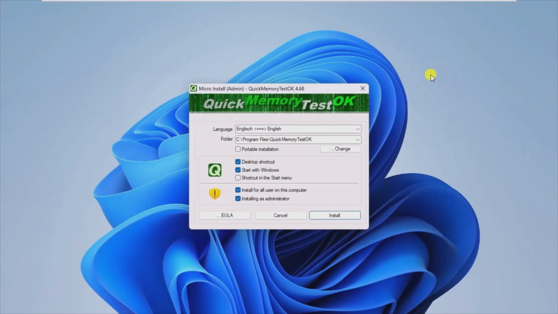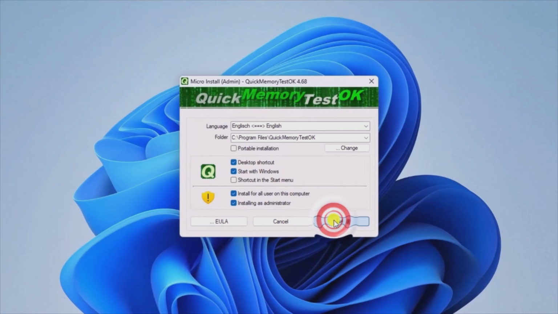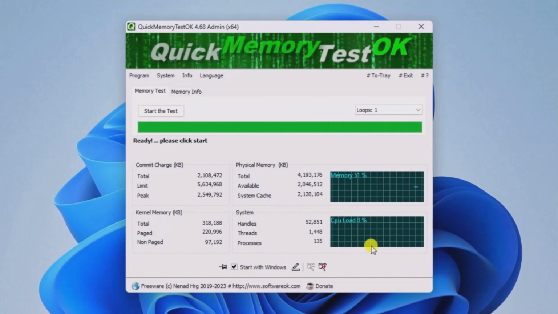QuickMemoryTestOK is a lightweight app designed to help you test your RAM and make sure there are no bad areas. According to its developer, the tool can also be used to examine your PC's behavior under high memory usage and determine whether this is causing system errors.